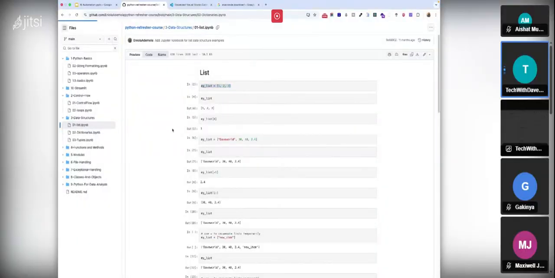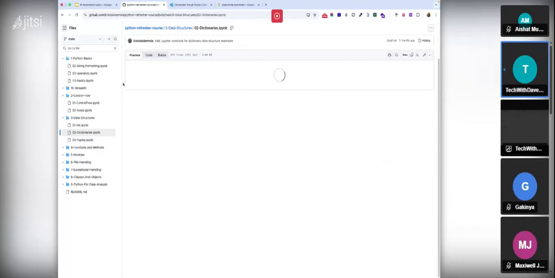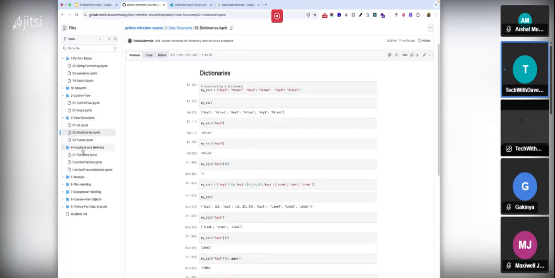So we also have dictionaries. You can read up on dictionaries if you want to, but the last one I would like to cover is functions because we still have a lot to cover. So what are functions? Let's go ahead to functions right now.